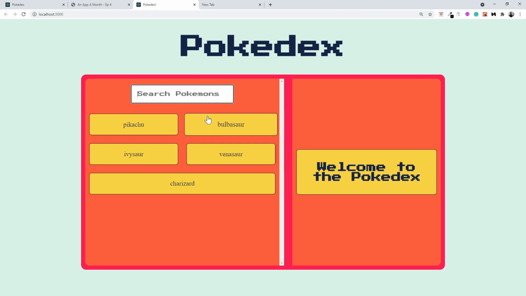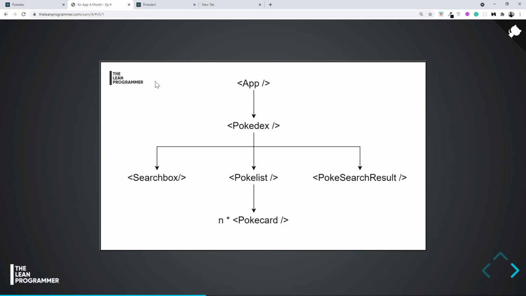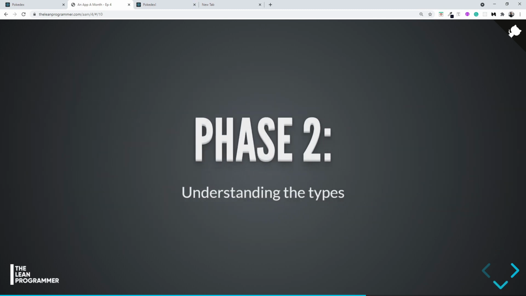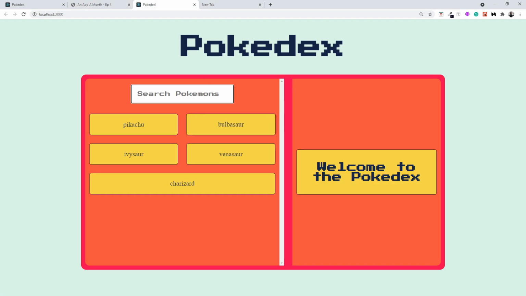Now we are done with the static designs, and from the next video we can go on to the second phase, which is going to be understanding the basics of TypeScript and trying to integrate the types with our application.